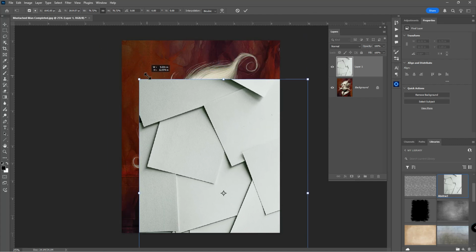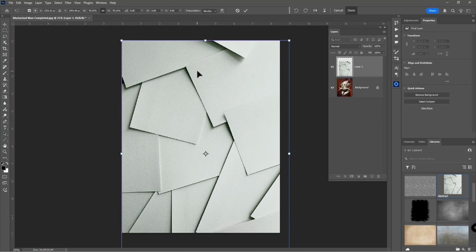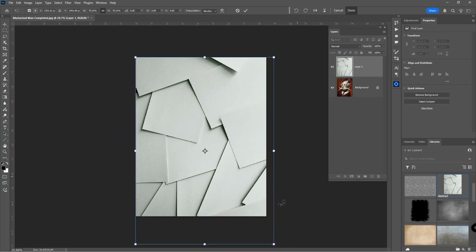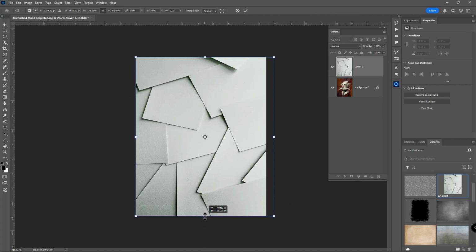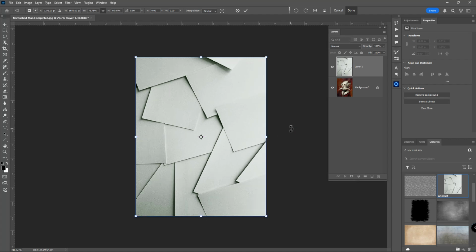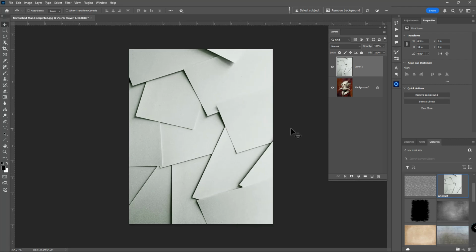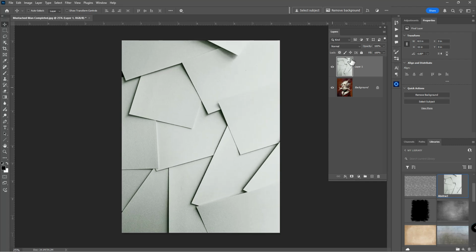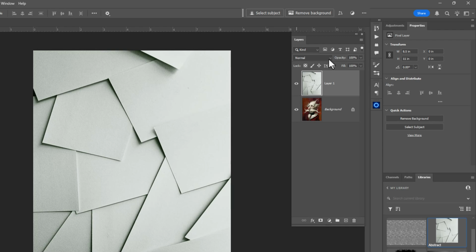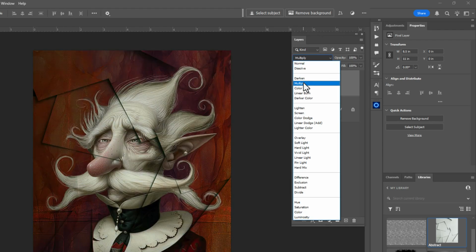So again, I'm just holding Shift down, and let's fill the whole thing up right there. Okay, and I just hit Enter on the keyboard. Okay, now I'm going to choose a blending mode. So this is just a simple project. I'm going to go down here and choose Multiply.